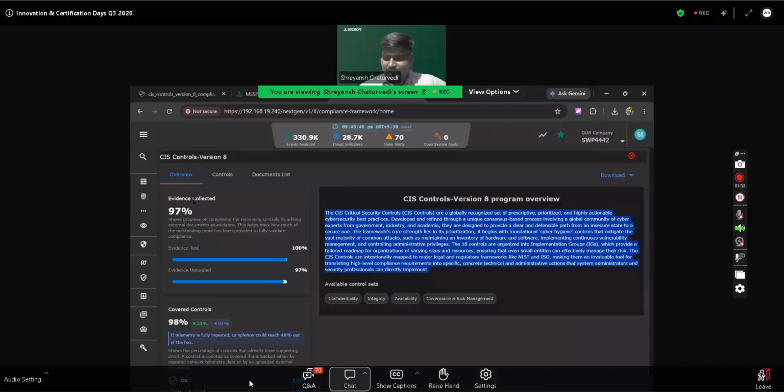On the left, you can see the evidence collected card. You will see the percentage, that's 97%, and underneath it, the evidence test score, which is Sarah's pass rate, sitting at 100%. There is also a progress bar for testing, which shows how many documents have been run through, and for uploads, which shows how many of the controls that actually needed a document now have one.